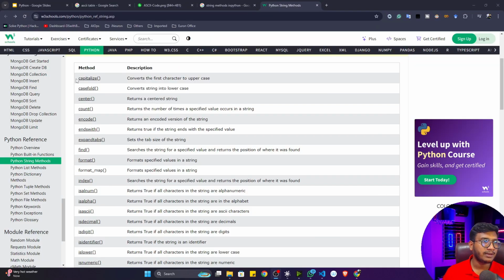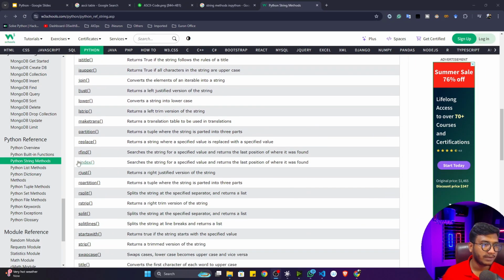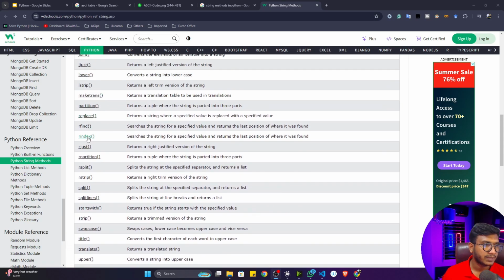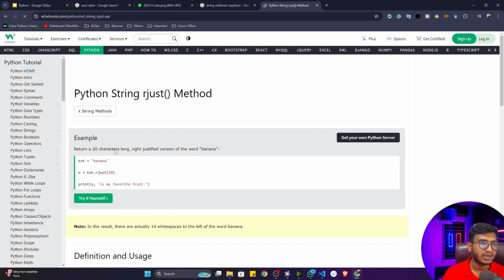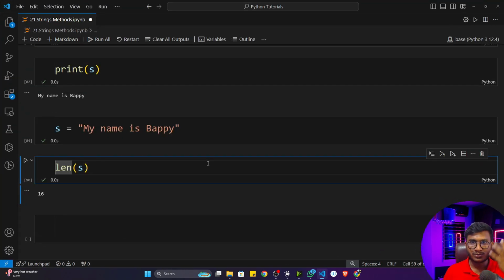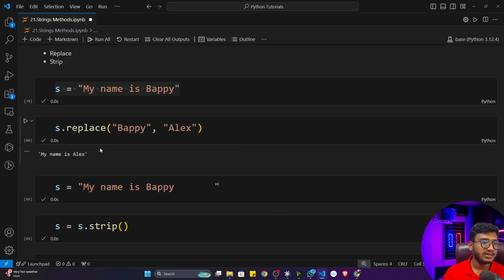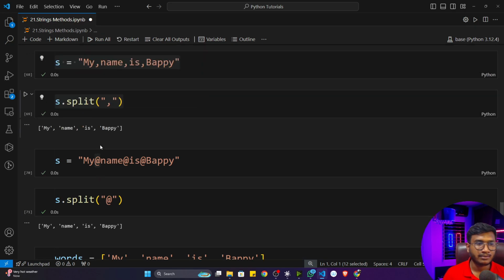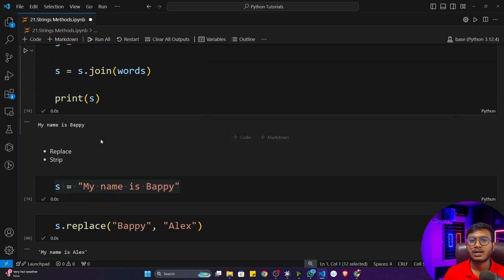Now apart from that, there are some more inbuilt functions you will get, like rfind and rjust. If you want to learn them, simply open it up and try to see the examples. So this should be your task, guys. Just try to explore some more string methods, whatever you have on that website, and try to execute them in your code editor. That's how we'll be doing self-exploration. But these are very commonly used, the most used functions in programming.